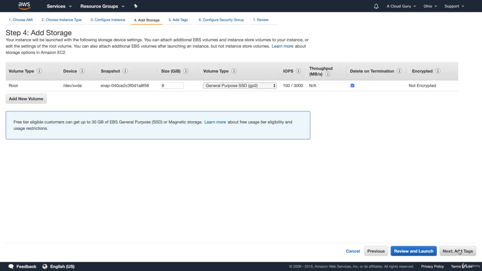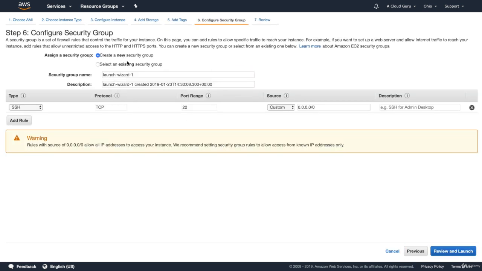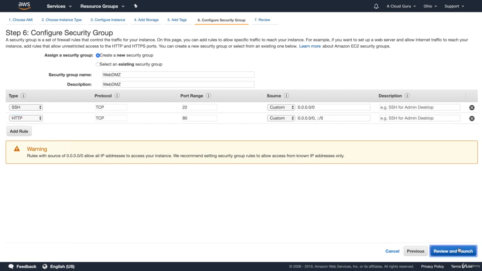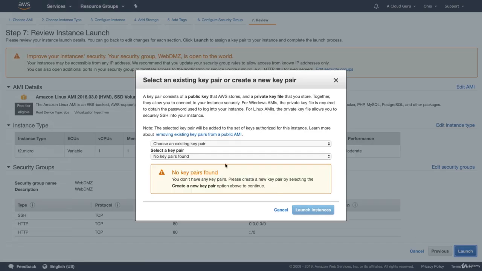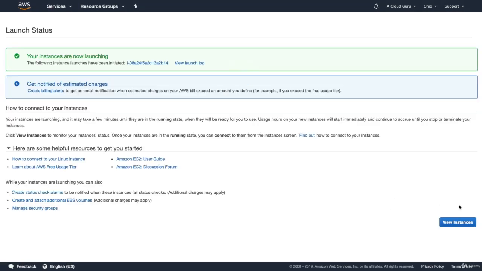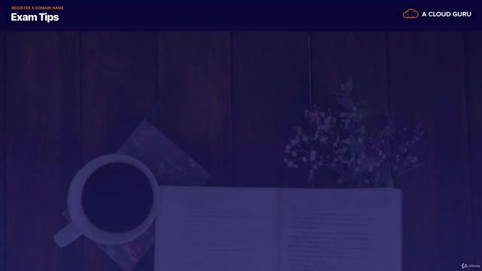Next, I'm going to add my storage, add my tags, add my security groups, create a new security group, web DMZ. Then I'm going to add in port 80, open that up to the world. And I'm going to go ahead and review and launch, and then I'm going to create my new key pair, my Ohio key pair. And there we go, I've launched my third EC2 instance. So we're all set up to do the next few labs. We've got our 3 EC2 instances around the world, and we've registered our domain name.